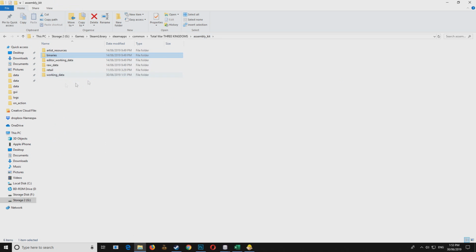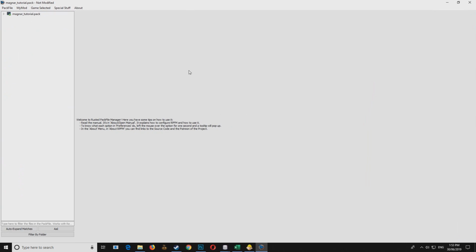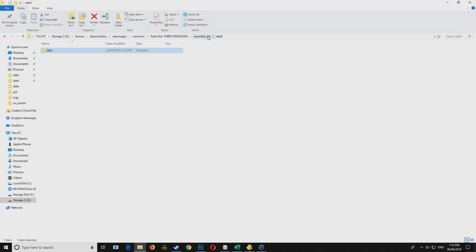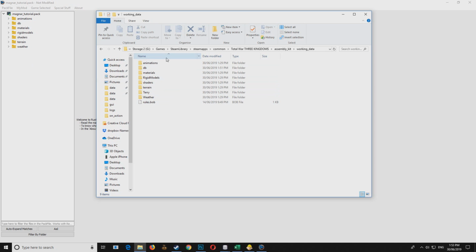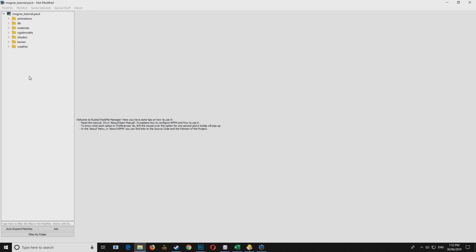Alright, so now we're going to go to that retail data folder, and there is the mod. Call it whatever you want. I'm going to call it Magna tutorial. And we can even open it up and just check what's in there. So if I open that up, we see all that stuff that's in working data is in here. All the same folders. But we don't need all those folders. We only want to change those two database entries that we did. So we're going to delete all the other folders. Yep. And then you can save that. Go up here and save pack file or Control S.